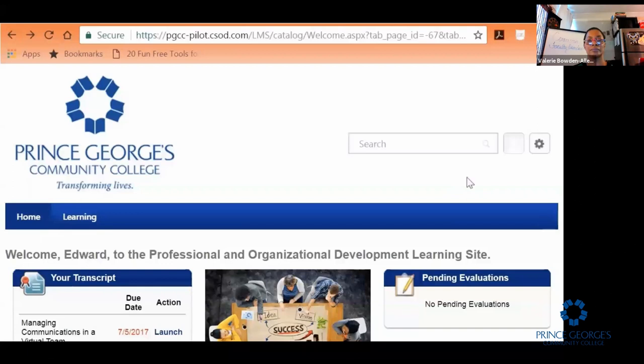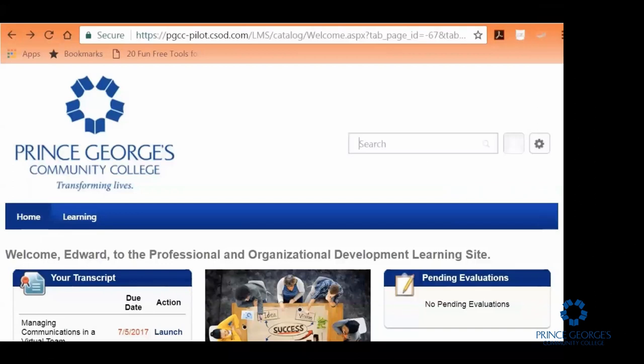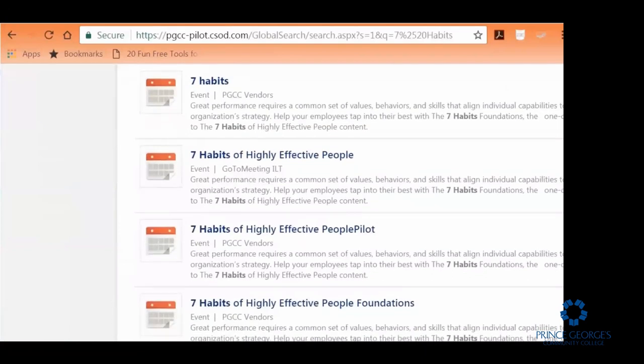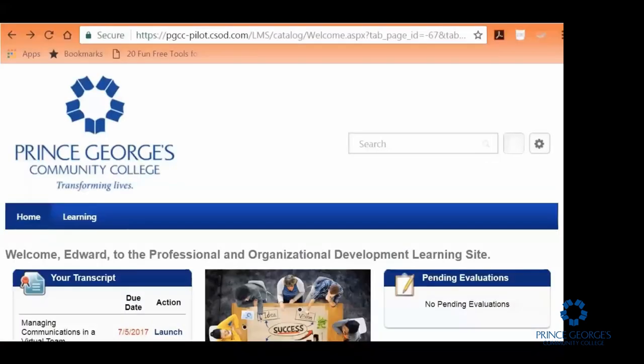Search for training. Option 1. In the search box in the top right corner of the home page, input the name of the training course in the search box, then click the search icon. All courses and training sessions available by that title will populate. Option 2, browse for training.